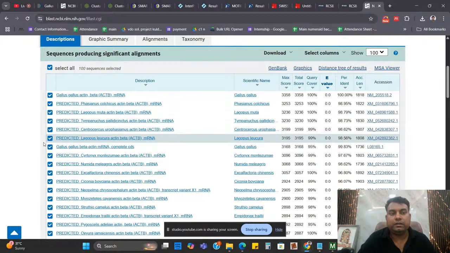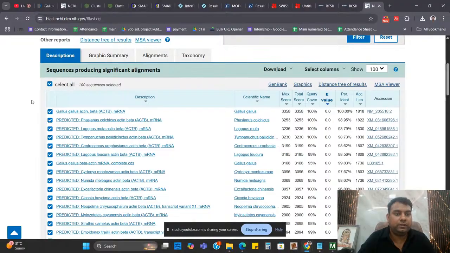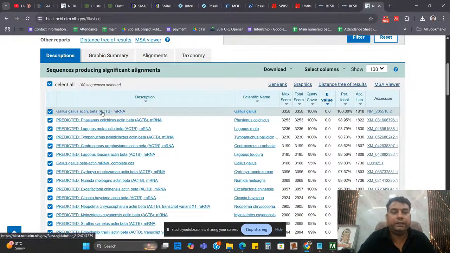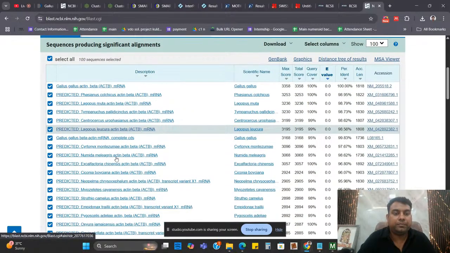Because, as you can see, there are almost 100 sequences. It has given back 100 sequences. You can't decide which one you should consider. For example, if this one is a novel sequence, how do you tell whether it is beta actin or something else?